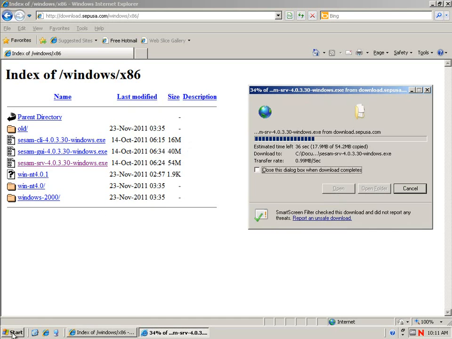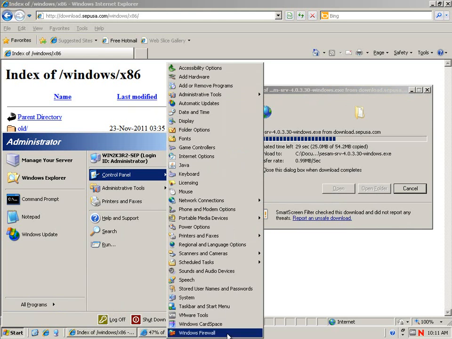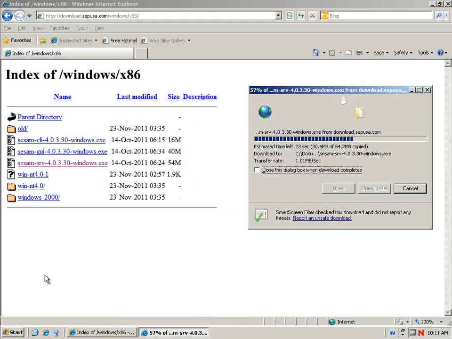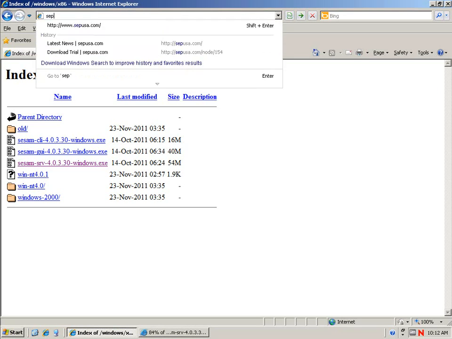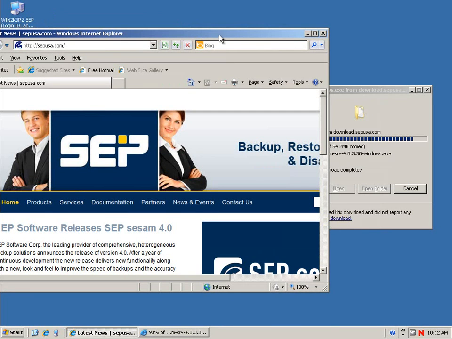While this is installing, the other thing we need to make sure is that our firewall is turned off. Firewall is definitely off, so the software can install. After the product's been installed, you can go ahead and turn on the firewall. There's just a few ports you need to open. Those are readily available in the sepusa.com documentation section, and you can get that information to turn back on your firewall and open that up.